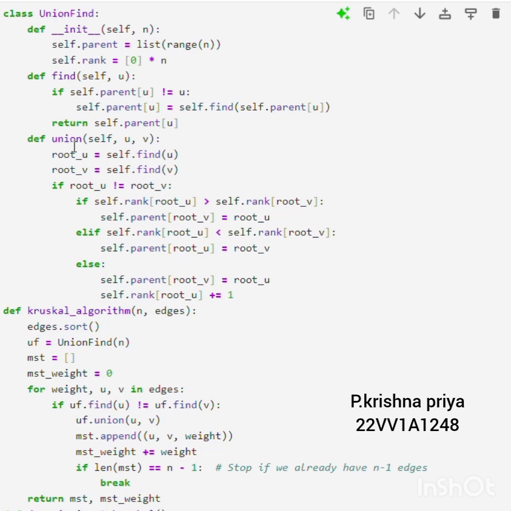We define union method which connects the set containing elements u and v, and we find the roots of u and v using the find method. Using if loop, we check if u and v are in different sets. If the rank of root u is greater than rank of root v, root v is the child of root u. And if the rank of root v is greater, root u is child of root v. And lastly, using else loop, if the ranks are equal, one root becomes the parent of the other and the rank of new root is incremented.